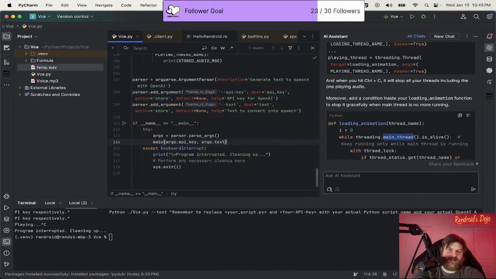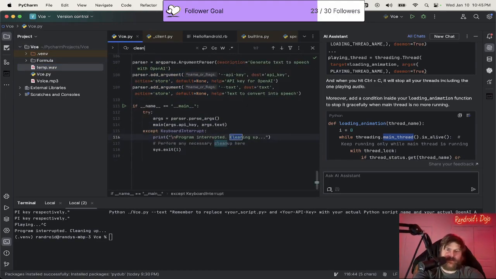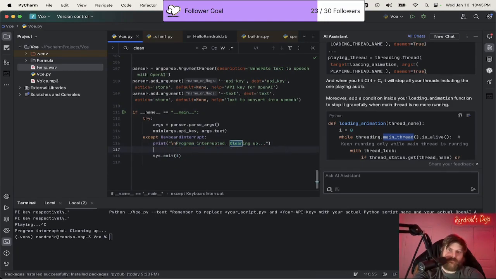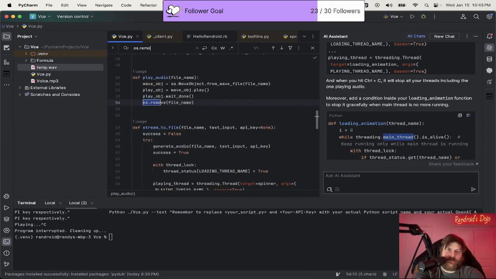Doesn't look like it. I guess it can't, right? Because it's interrupted. There's no way to perform any necessary clean. Okay. We could try the OS thing. OS.remove, like conditionally, like if it exists.